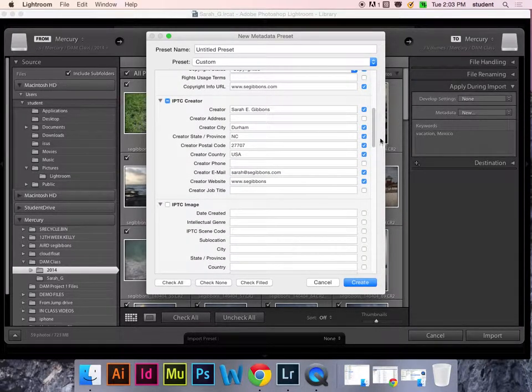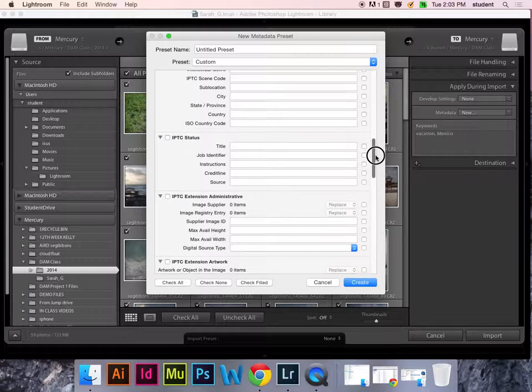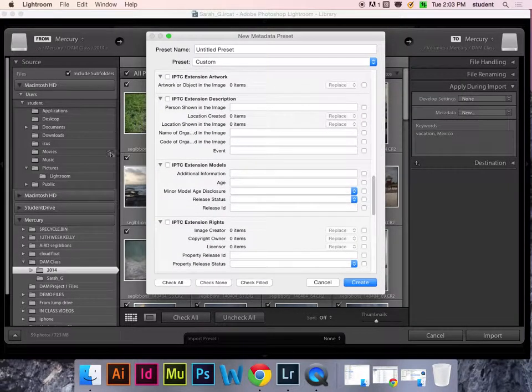Now, beyond this one, IPTC, and IPTC is a metadata schema. We talked about those a little earlier. Beyond IPTC creator, you're probably not going to enter a whole lot of information in here. Okay, now here's examples. We have IPTC extension models. You can add the modeling agency, the model's age, their disclosure information in here. You're not going to want to do this upon import. Why?